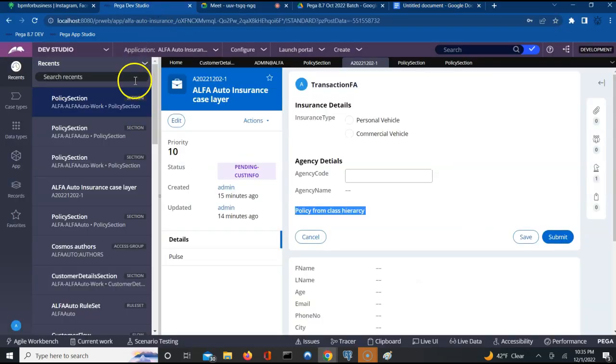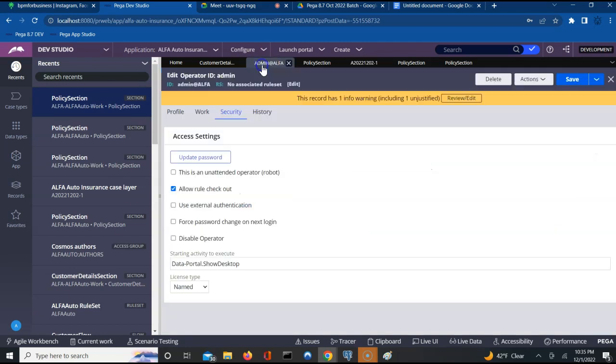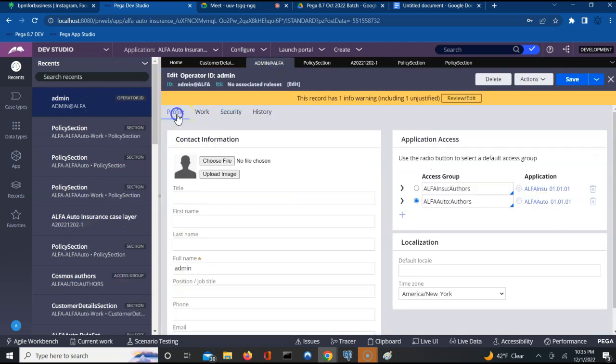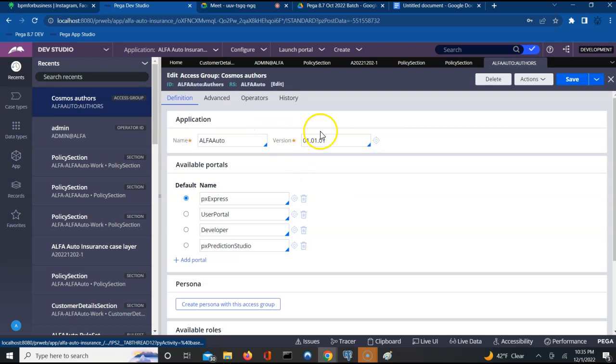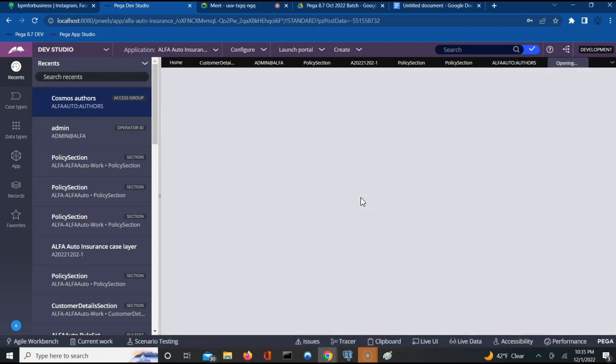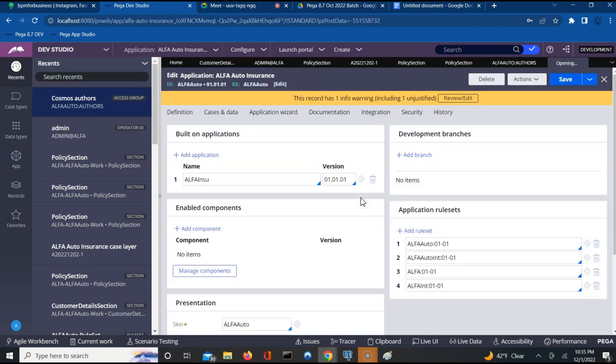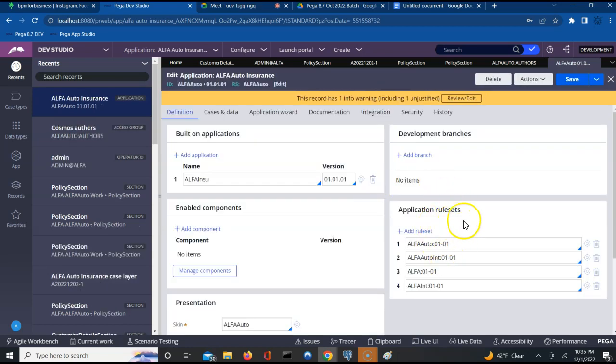another deeper understanding of rule set hierarchy is, for example, when you try to open a user, let us try to open admin at alpha, it's already open. If you go to profile, you will see, sorry, let us say I'll open this access group and I'll open this application. Here you should be able to see the hierarchy. Are we able to see the rule set hierarchy here?